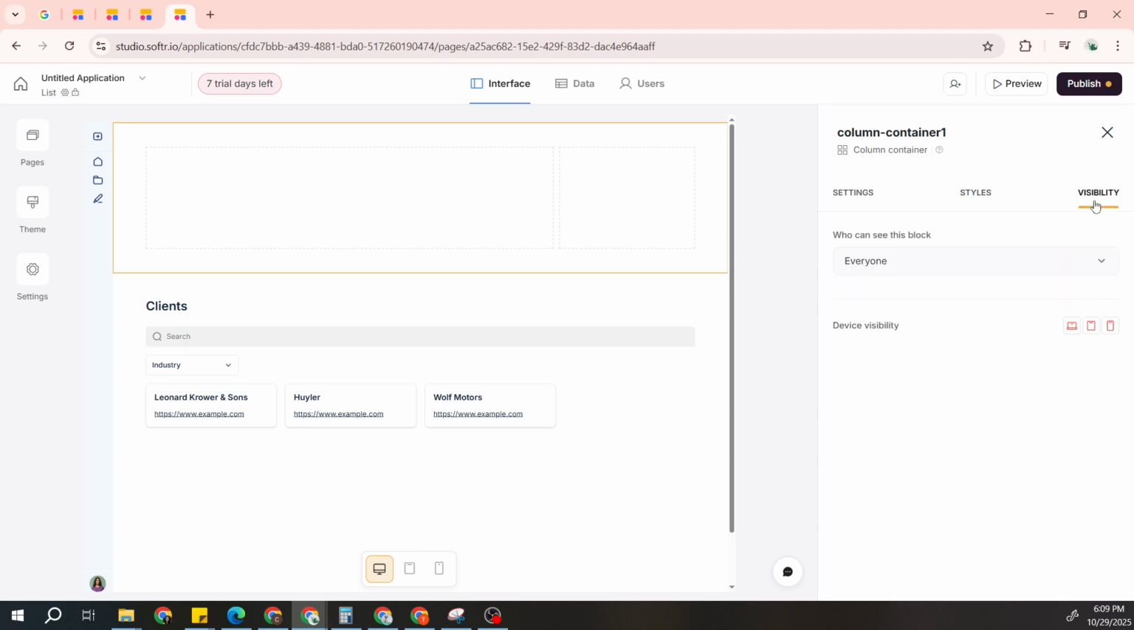And there you have it, a straightforward guide to adding elements on a page in Softr. With these steps, you can efficiently craft a beautiful and functional website that suits your needs.